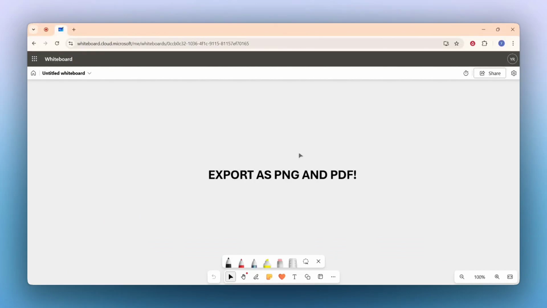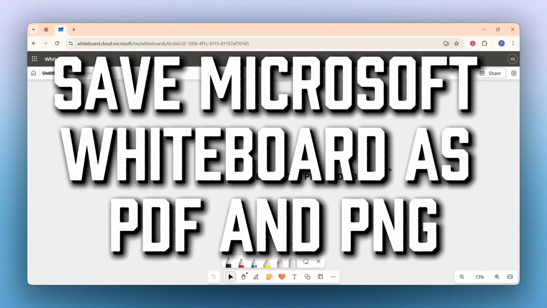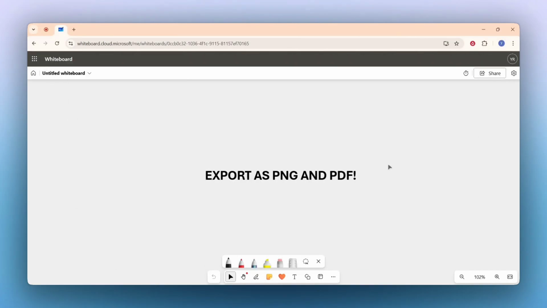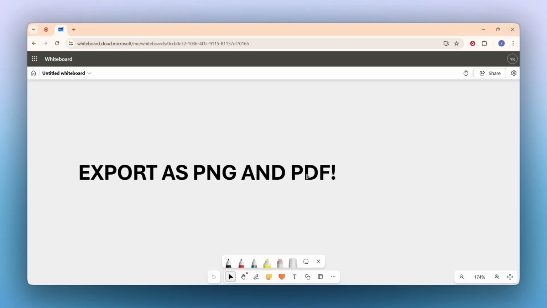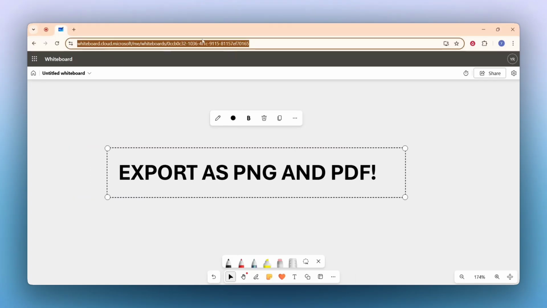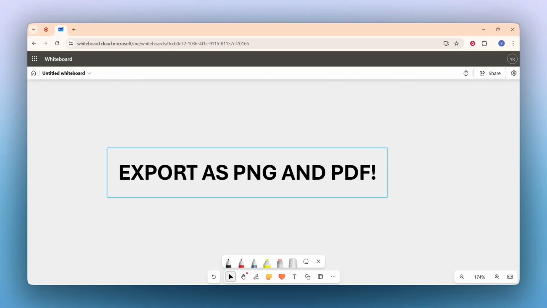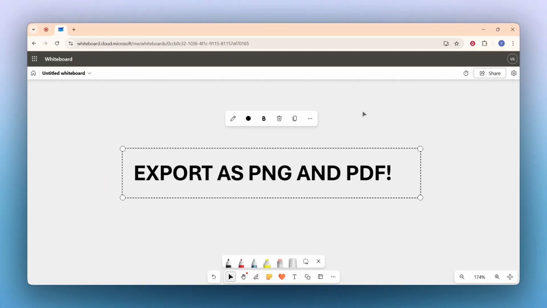In today's video, I'll show you how to save a Microsoft Whiteboard as a PDF and PNG. First, open your browser and go to the official Microsoft Whiteboard website. Make sure to log in with your account.